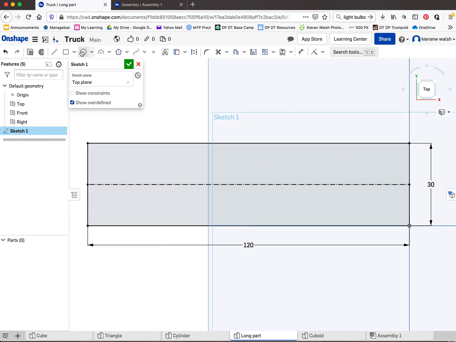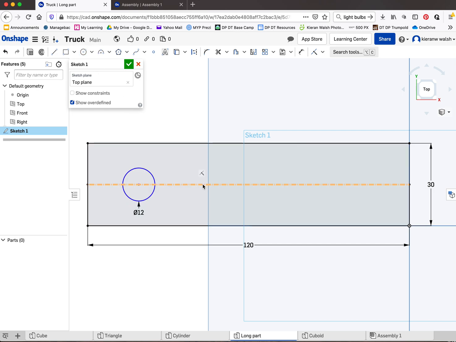What I want now is circles. I'm just going to draw them anywhere, but I'm going to put the center of the circle on this line. But for now, anywhere you want. Draw another one. Alright, make sure you're in the right tool. Always just look up and check that your drawing tool is selected.